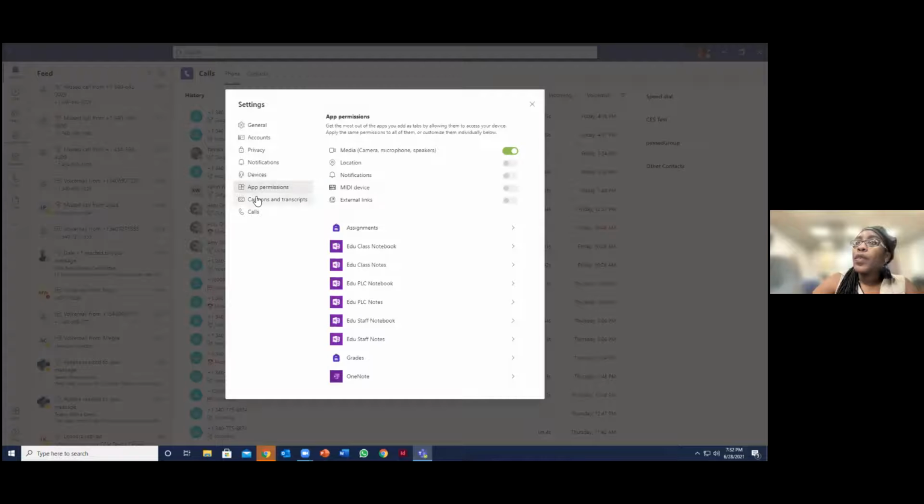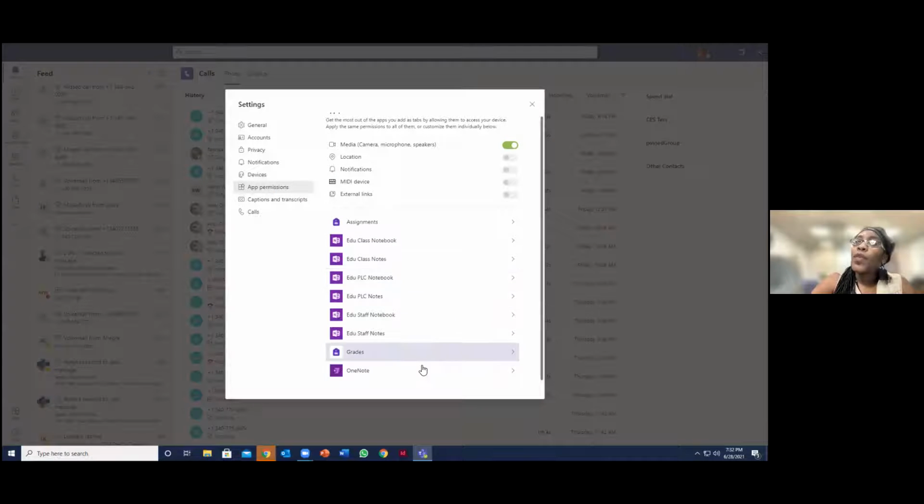And I won't go into all of these other things with app permissions, but all of the apps now work together. Word, Teams, OneDrive, all these different things. So you can make different changes to how things work together.